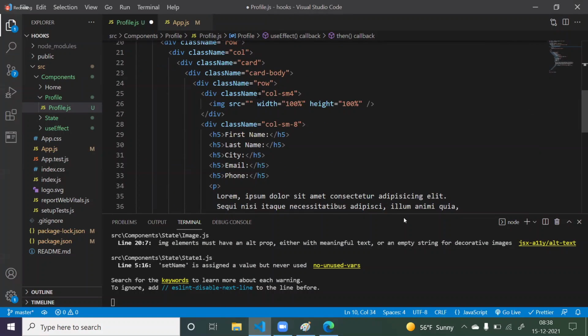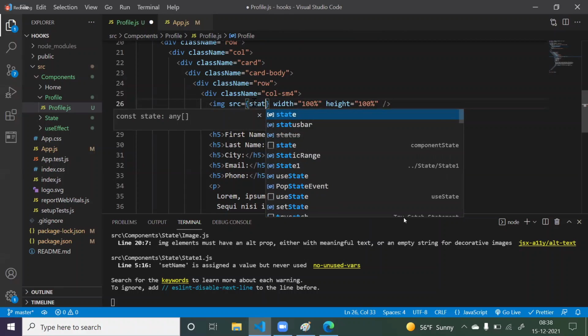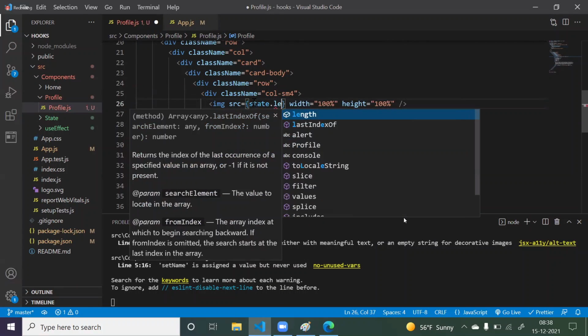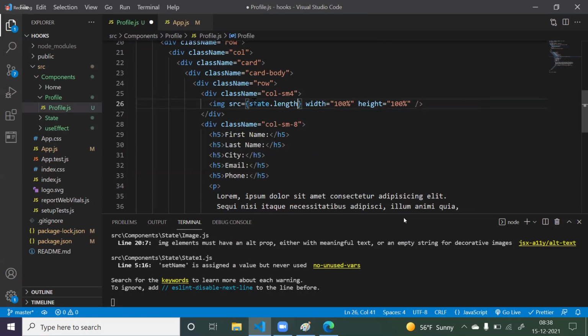Now let's come here. Now this is the image, right? So first here I will write one condition. First I will say state. State is nothing but your length, right? If state dot length is greater than 0, means if your state is not empty, then pick the image.